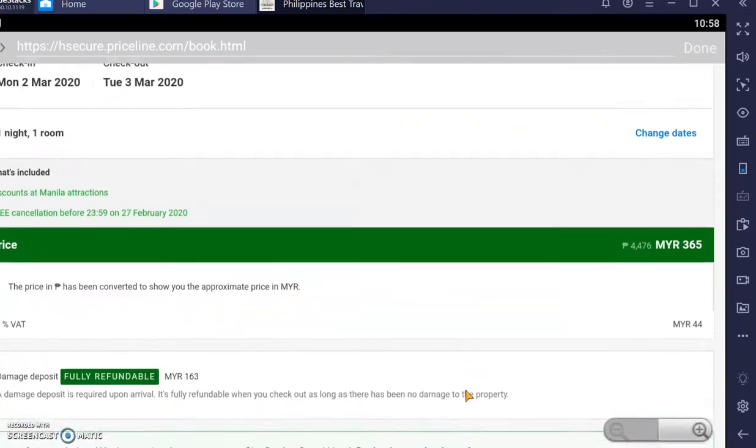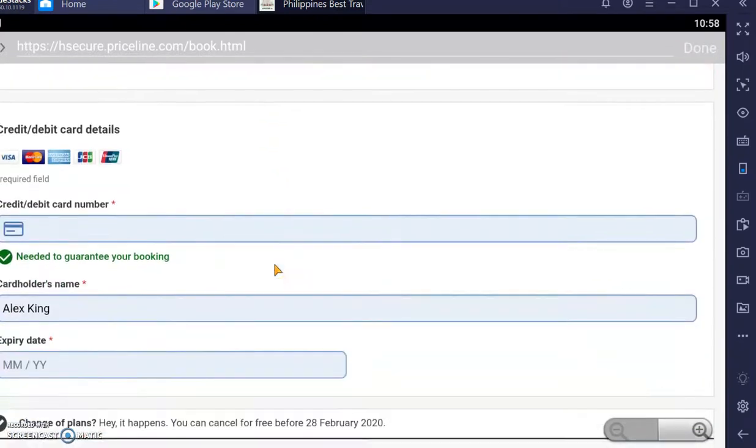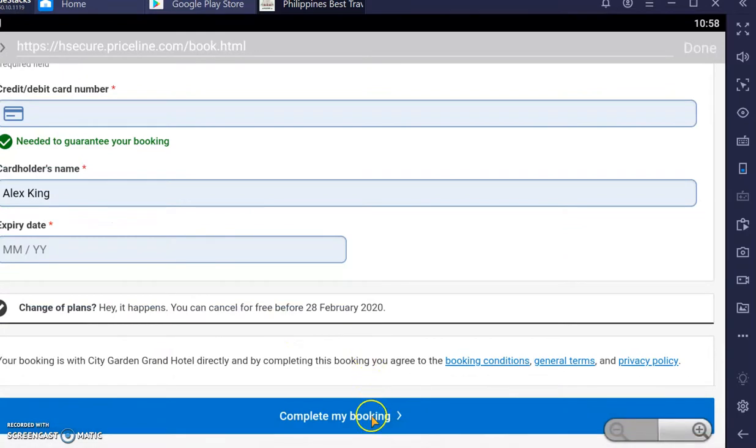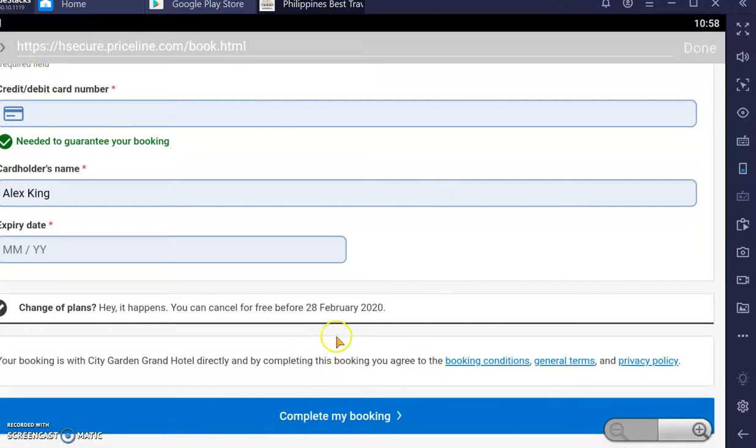Okay, and this page will show me my City Garden Grand Hotel room booking information. Okay, and from this page I have to key in my credit card details, to make payment and complete my booking. Of course, I will stop here, and this is the final step. Once you input everything, after I click this my booking button, it will complete my hotel room booking and will email the hotel room booking information to the given email address. Of course, this one I also can cancel for free before 28th of February 2020.